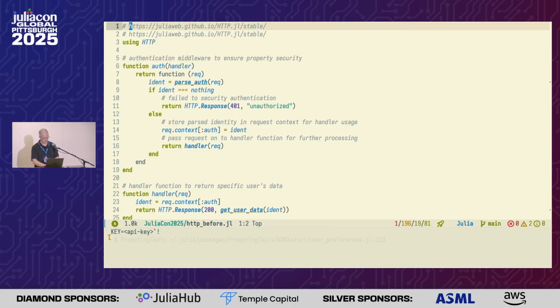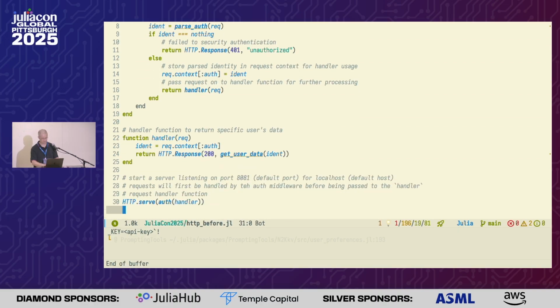Okay, so here's a slightly longer example that I took from the HTTP library. And this is an example that's trying to give an idea of how you might write authentication middlewares for a server, right? Now, I'm not going to evaluate this buffer, because if I do, I'm going to get into trouble. I'm going to have to restart the REPL. It's going to be a problem.